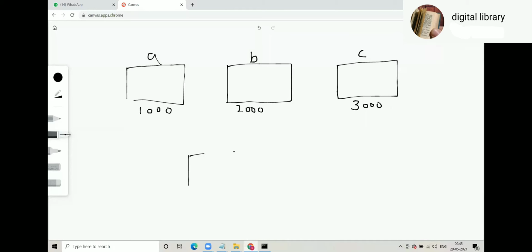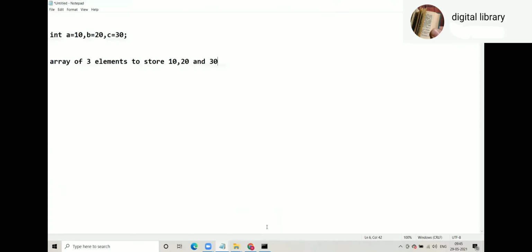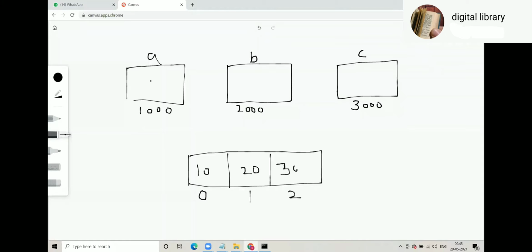Array of 3 elements: 1, 2, 3. This is the array. This is the 0th element, this is the first element, this is the second element. Always it starts with 0. And the point here is 10, 20, 30, no doubt about that, values are there. These variables also have values 10, 20, 30, but accessing becomes slow.